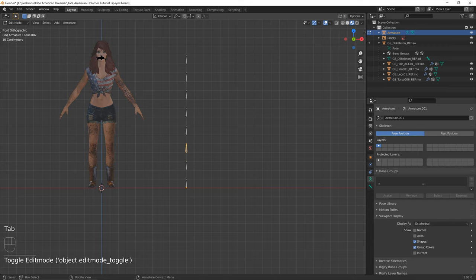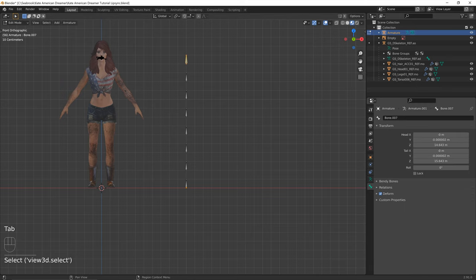Now I'm going to rename all of them. I'm going to select this one, go to the bone tab, and call this A. Next one, select that. This is going to be E. I'm going to rename this as I, this as O, this as U, this as BPM, this as FV, and then this one as Tongue Up.